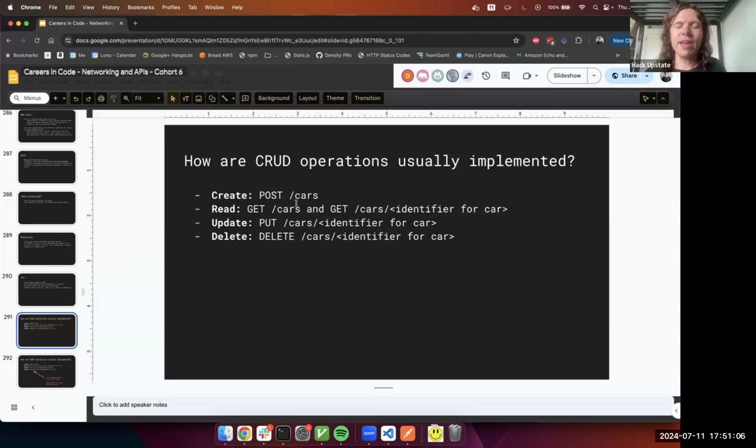Let's say we have a cars resource and you wanted to create that cars resource. What you could do is make a post request to /cars. So post as a method maps directly to create as an action in CRUD. You'll see there's a direct mapping from method to CRUD action.